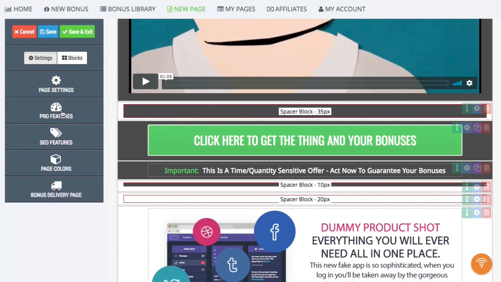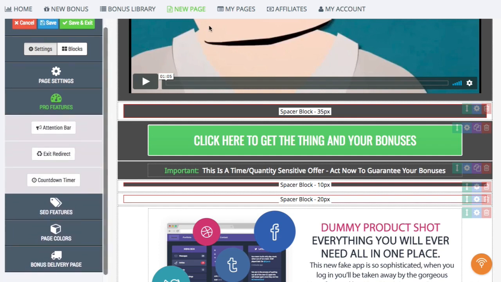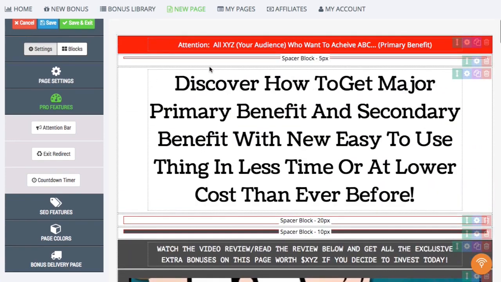Now there's some pro features. Obviously, pro features is going to be an upgrade. There's an attention bar, which is a bar that drops down from the top of the page. You can see it right here. Attention. This basically comes down after a certain amount of time. There's exit pops, which is the exit redirect, and countdown timers. So these are all new pro features that you can add, but again, it is one of the upsells.